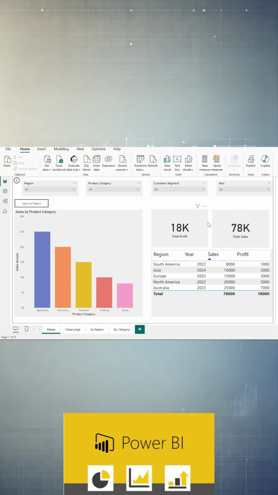So, here is a report without tab order, and as I press the tab key, the visuals jump around randomly, right? So here there is no proper order in the visual focus. How can we make the visuals follow a proper logical order?